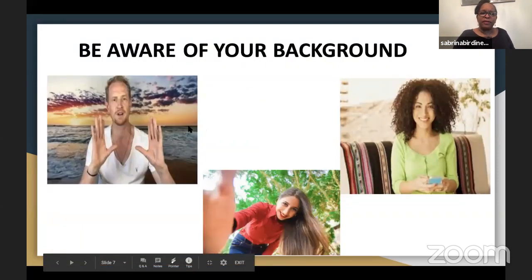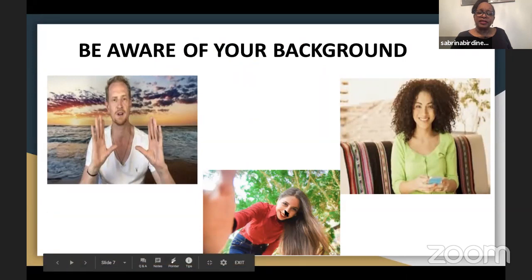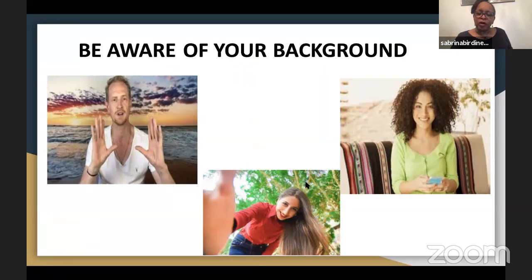You could be outside, but this gentleman here has a nice sunset. He's maybe on the beach at the ocean or somewhere, but it looks like smoke is coming out of his head. Be aware of your background. I'm like, what, is his head about to blow off, smoke coming out of his ears or what? The lady in the middle here, is she falling out of a tree or what's going on?